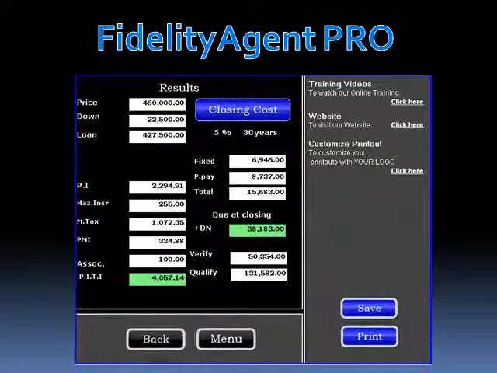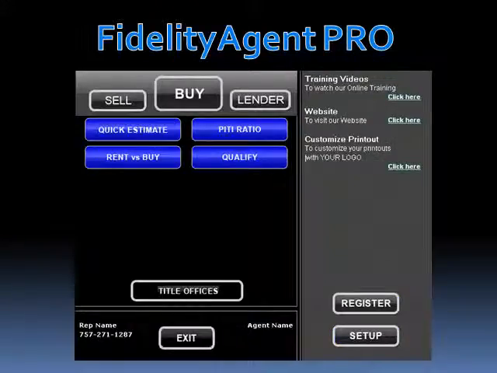Now our save and print options are more prominently displayed over on the right side of the screen in those nice blue buttons. Just tap Save to save as a PDF so you can email it, or tap Print to print a copy for your clients. And now to go back to the main screen, we tap Menu. All of the loans on our Quick Estimate have those same features and work the same way.